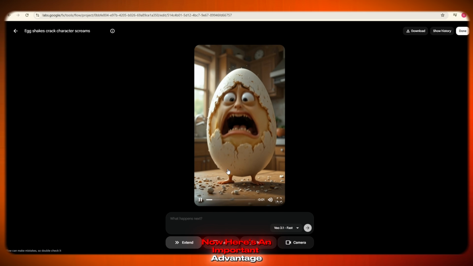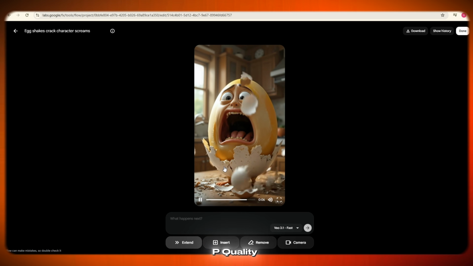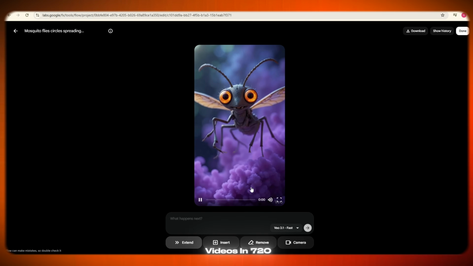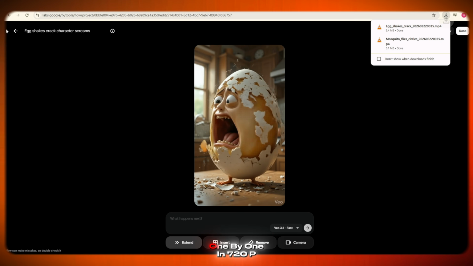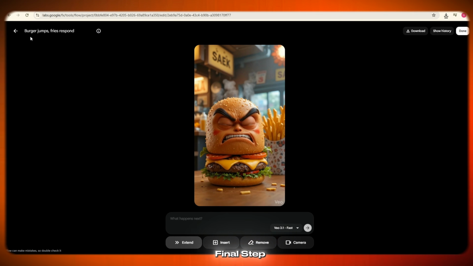Now here's an important advantage. On Grok, you can only download videos in 480p quality, but with this tool, you can download videos in 720p HD quality. Now, I'll download all the videos one by one in 720p. After that, we move to the final step.